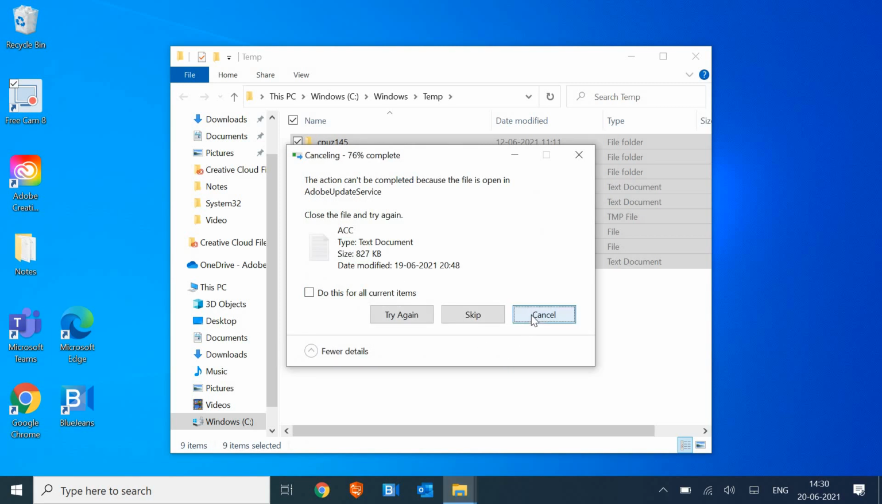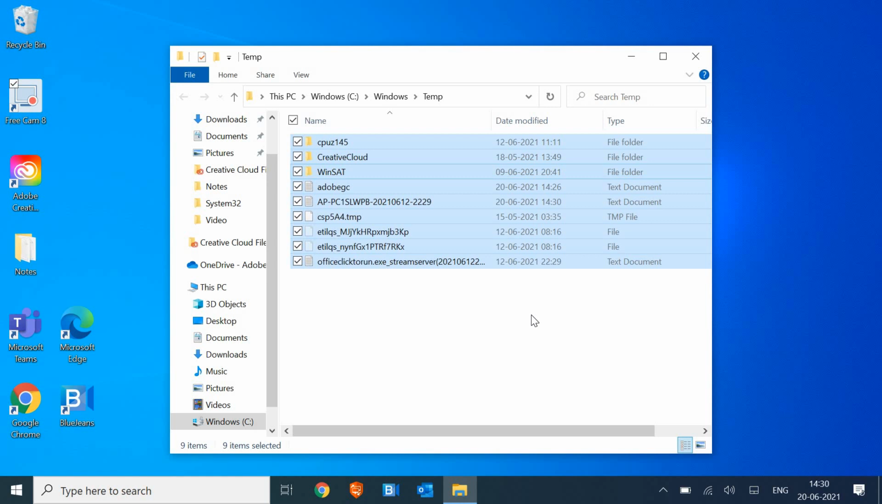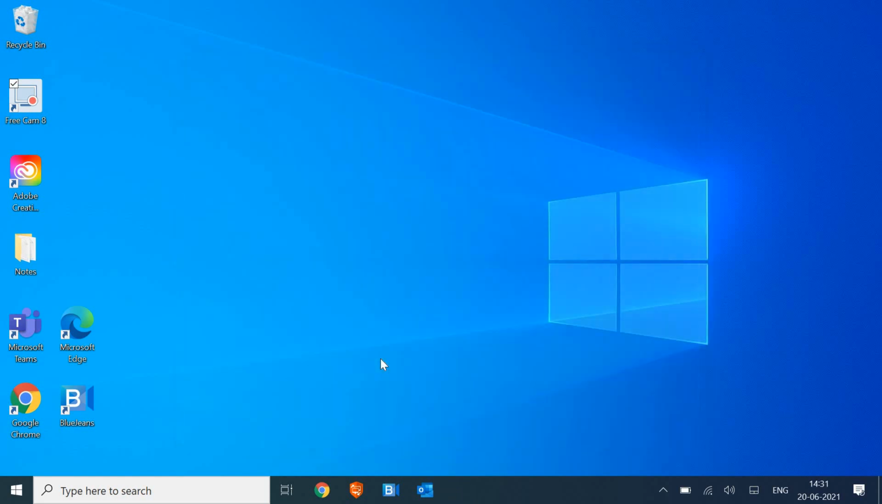The last step will be very important. Please make sure you do not skip it. Once this is done, we need to close this. And if some of the files are not getting deleted, it is absolutely fine. You don't need to worry about it. All right, so we have deleted the temp.